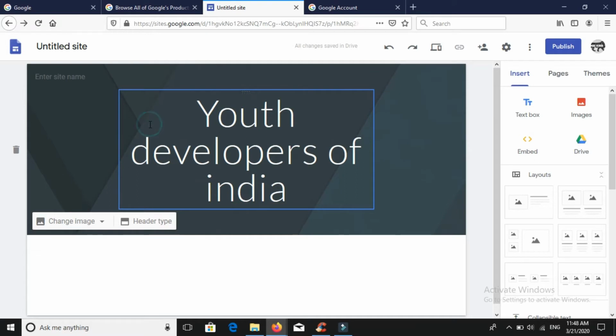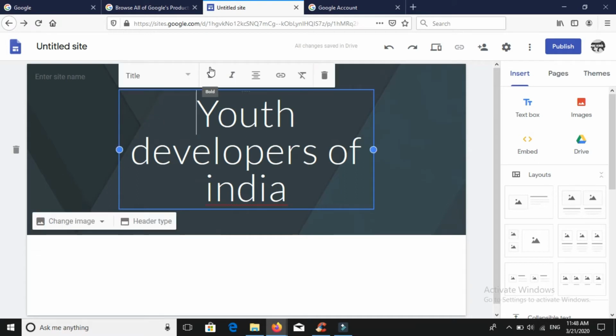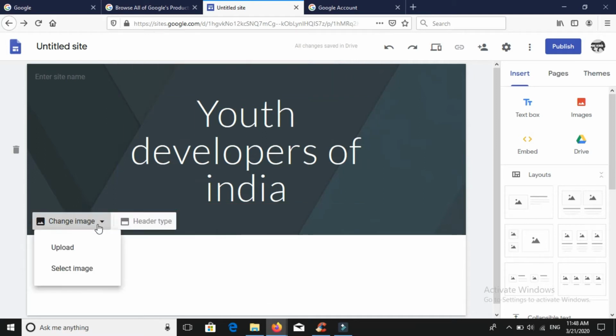After writing, I'm going to click the title. We can choose different styles like bold, italic, and many styles. We can even change the color. There are many options for that. Google gives us a vast range of options. We can change the header type, like title, subtitle, different types.